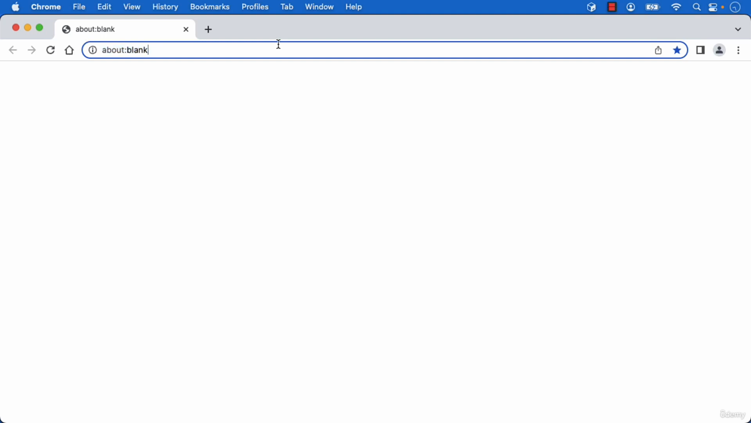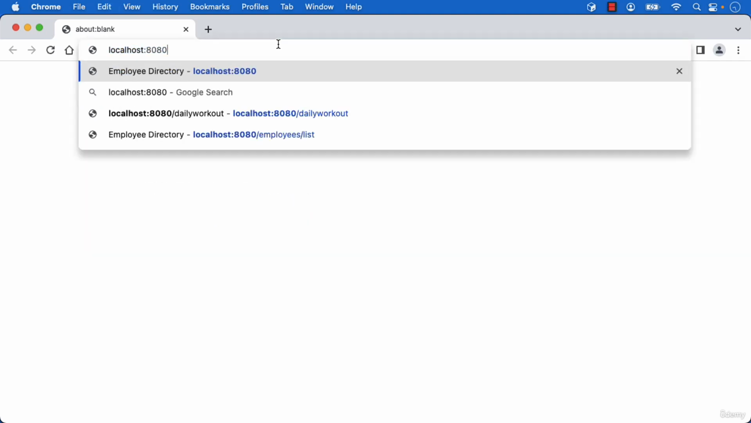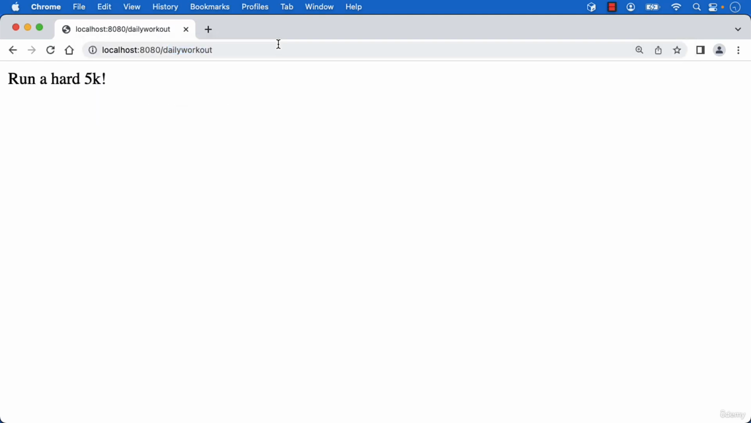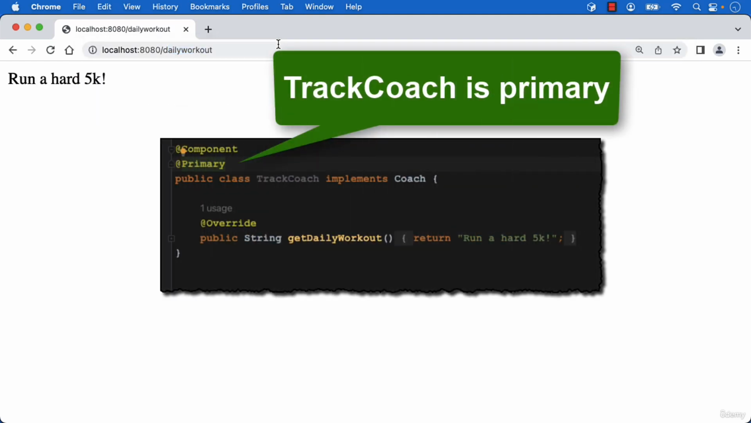Swing over into my web browser, go to localhost 8080/daily workout, and I should get a track workout. Excellent. Run a hard 5K because here we're making use of that track coach because it's primary.